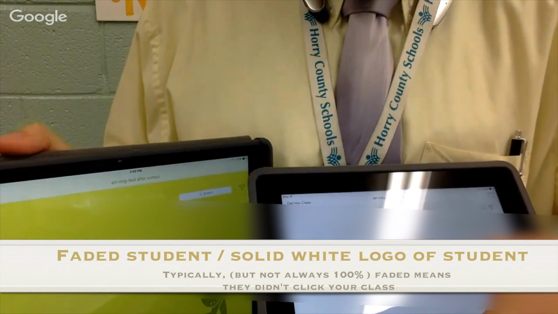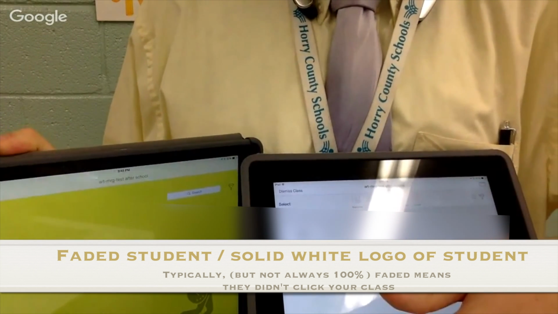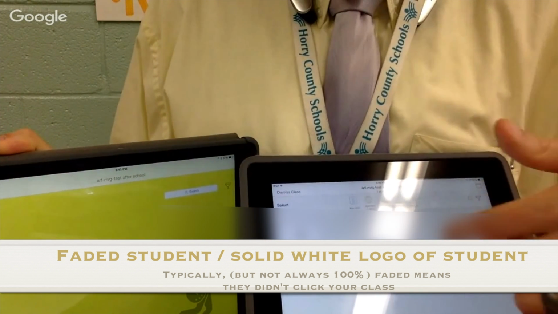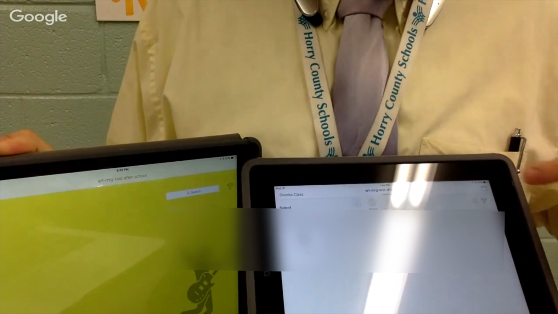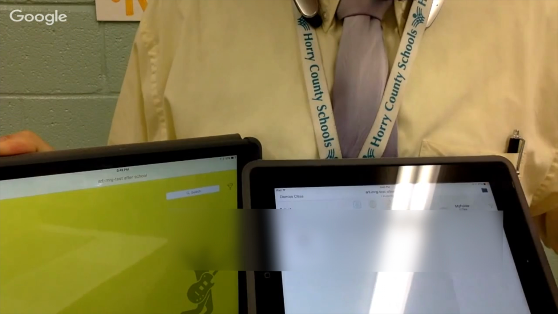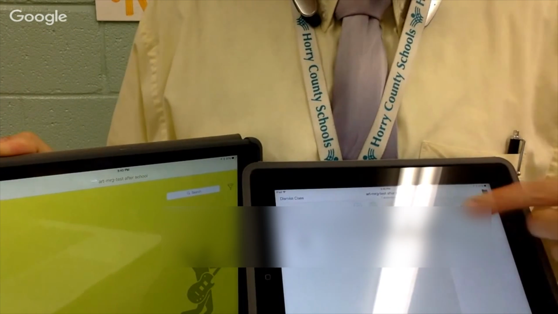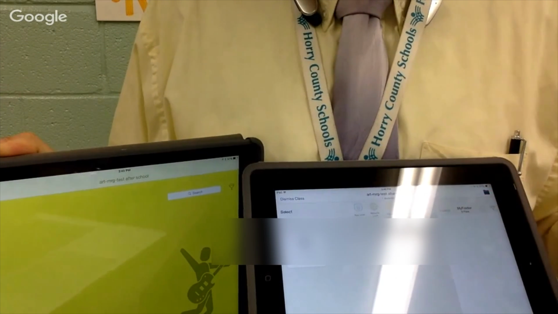Okay, so now that I'm actually in the class, I can start controlling my content for my kids. And the first thing I would want to do is I'm going to hit the folder icon, and I'm going to add a website by hitting the plus button.